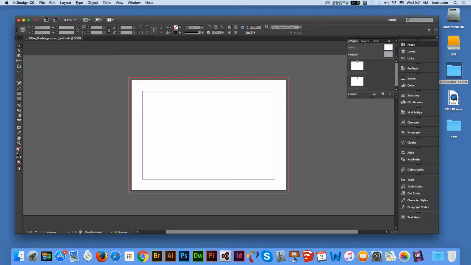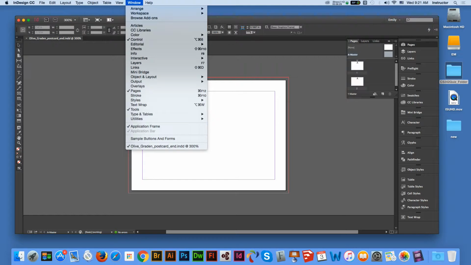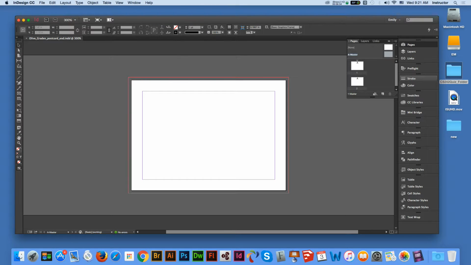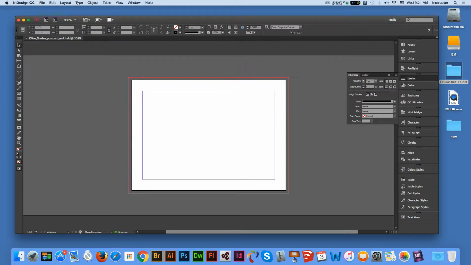I'm going to set a stroke, which you should have on your panel. If you don't, you can find it from Window, Stroke. Okay, I set it here already, so I just need one click to open the stroke area. I'm going to use the rectangle tool, click that, and draw a rectangle frame here.